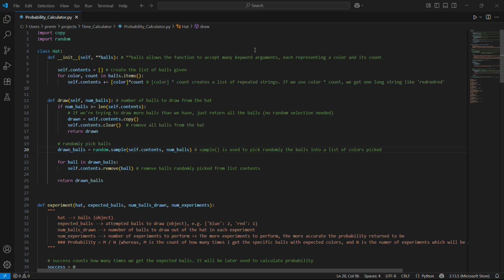Today I'm again going to walk myself through one of my Python projects called Probability Calculator. This is part of a scientific computing course from freeCodeCamp, and I built this project to estimate the chance of getting certain color balls when drawing from a hat using simulations instead of math formulas. So let's go step by step through the code.